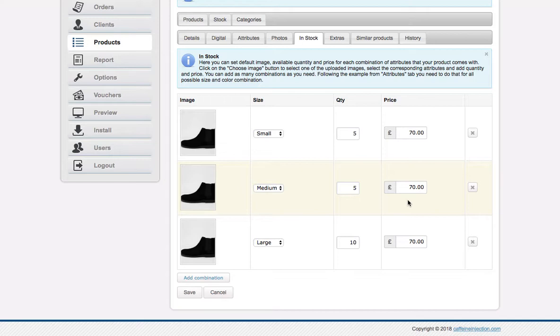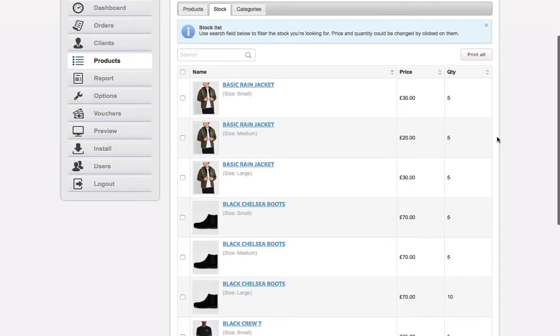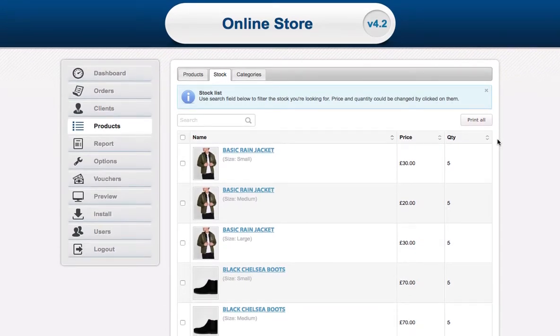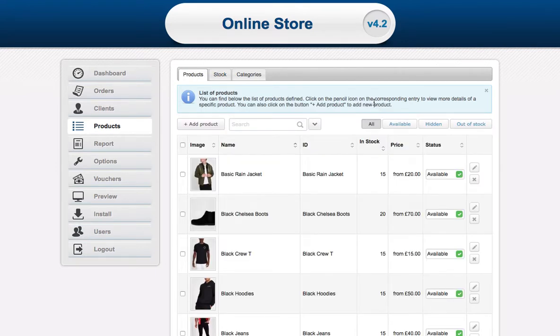If you're doing a bulk delivery, if you've had a load of product in, instead of going into each individual product, just go to the stock tab and you can see all of your stock levels there, and you can drop in and edit the individual variants or attributes far quicker. So that's a little bit about editing your product. We're now going to look at adding a product.